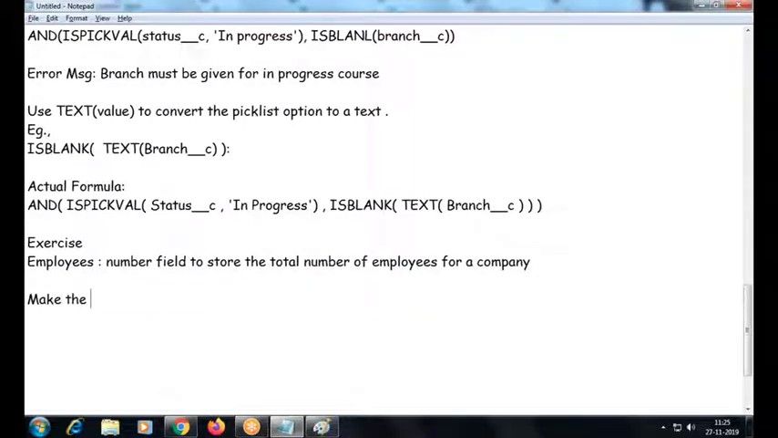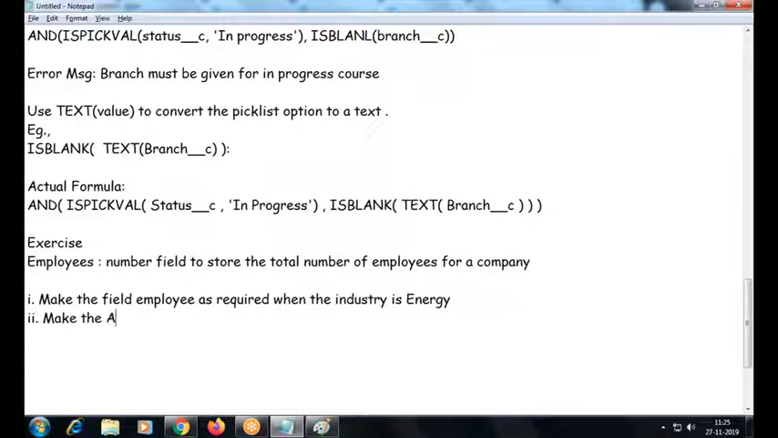Make the field employee as required when industry is energy. Can I write down this formula? Make the annual revenue as required field. Yes, try to write down in your notepad itself.